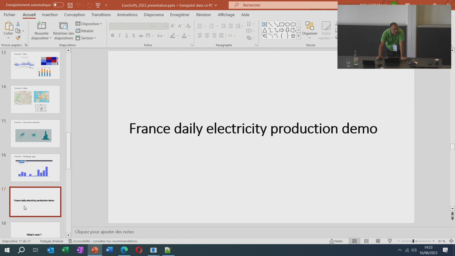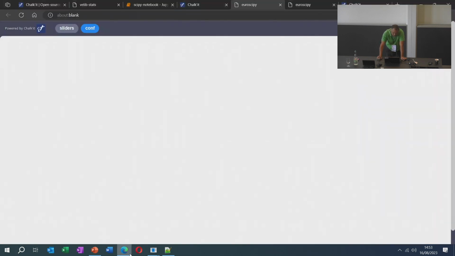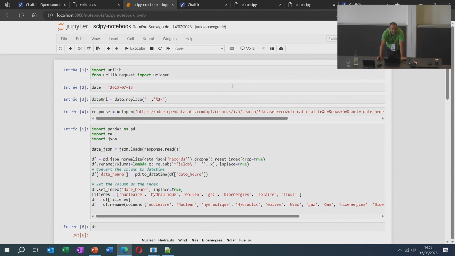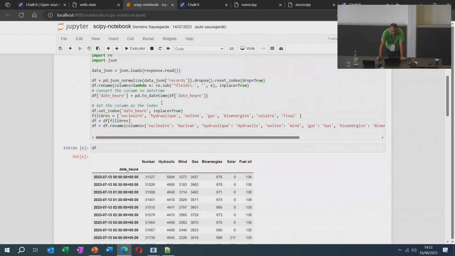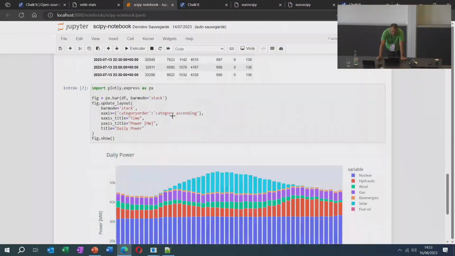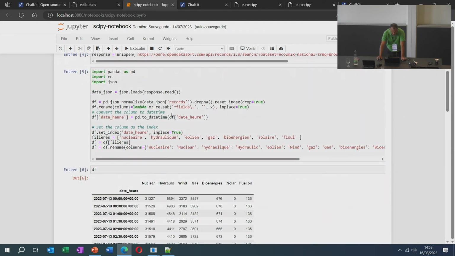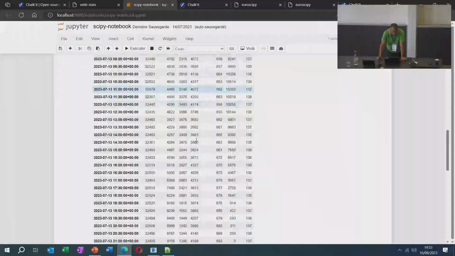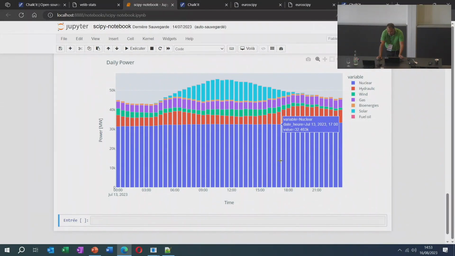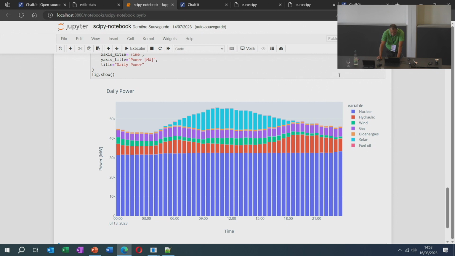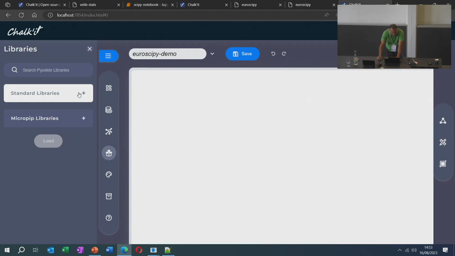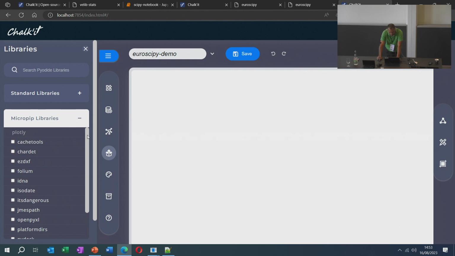Okay, let's do a more complex example. So what I'm trying to do here is, I have a simple Jupyter notebook. It's daily electricity production in France. I wanted to turn it into a dashboard. In these notebooks, we have to select a date, call an API, do some cleanup, English translation in pandas, and produce a stacked bar chart with Plotly. In Chalkit, I already loaded pandas and Plotly, because Pyodide takes some time to load.